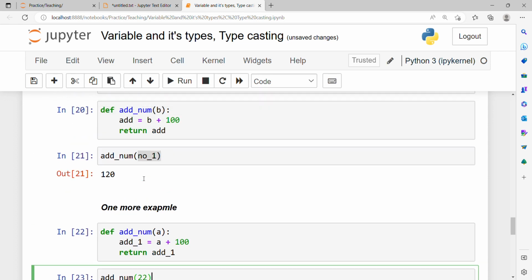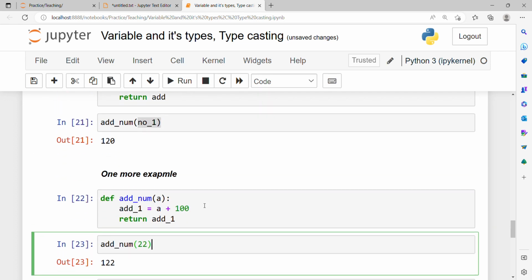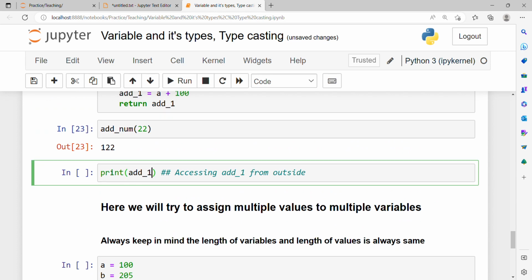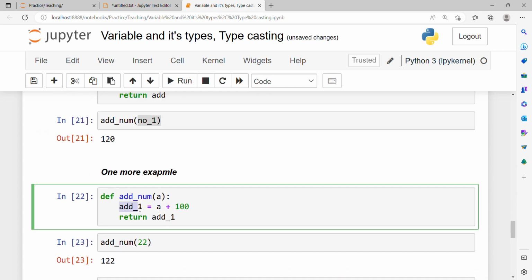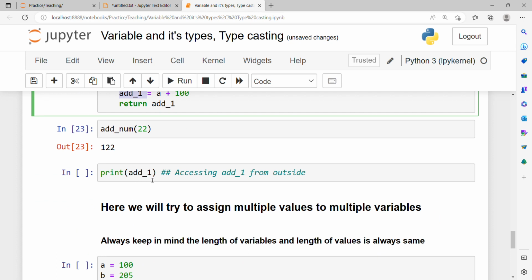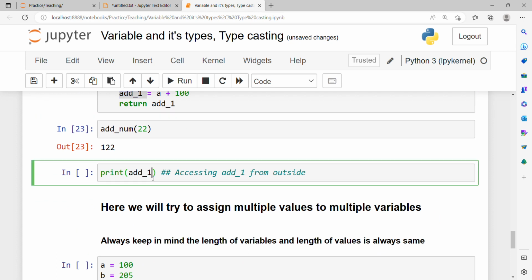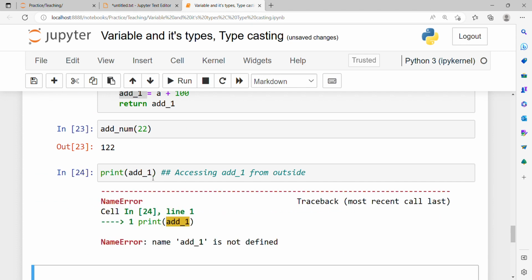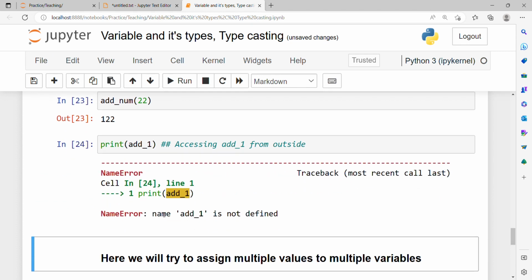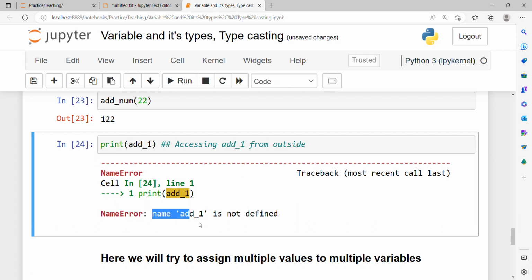Now for local variable, I am trying to access this add one which we gave in this function or class. I am trying to access this from outside the function. So I don't think it will give us output. Let's check together. See, it is giving us an error. That is nothing but a name error. Name error: add underscore 1 is not defined.